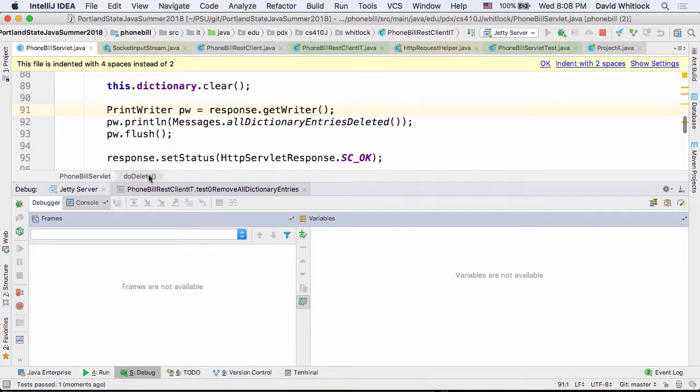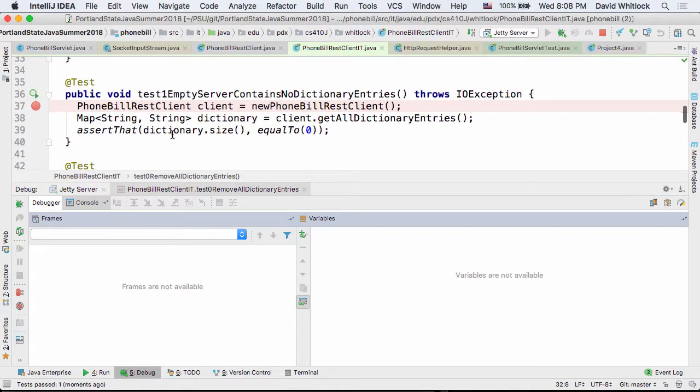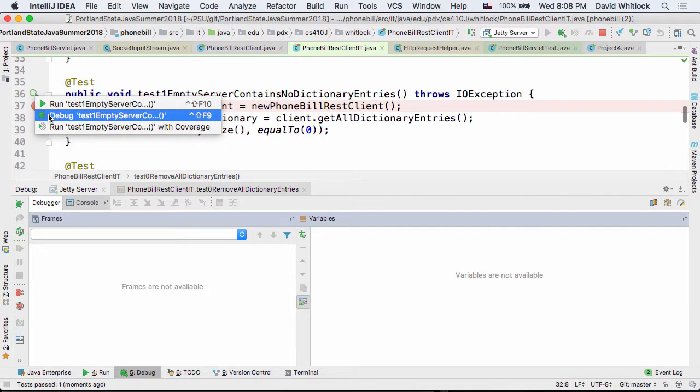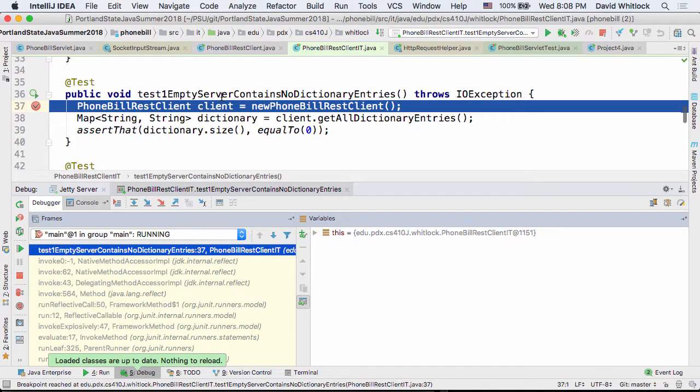Now if I go back here, actually I don't know if there's more that I really want to show you guys, other than the fact that now I can debug my unit test, my integration test. And here again, this is an integration test because it relies on what's there in the server.